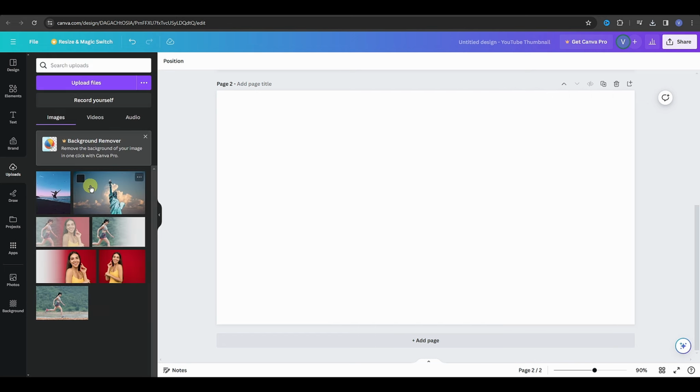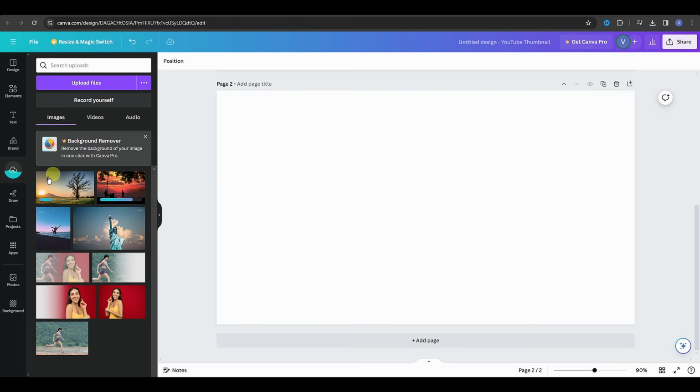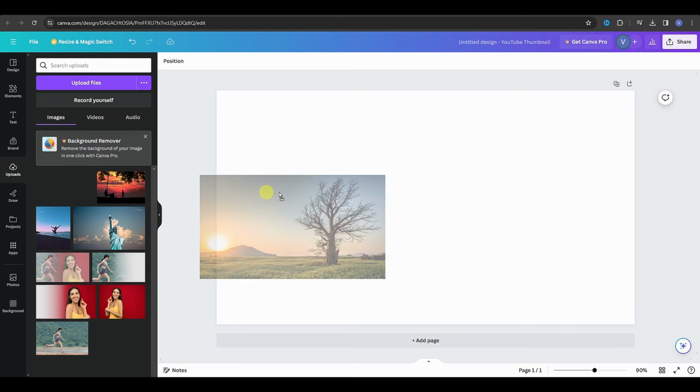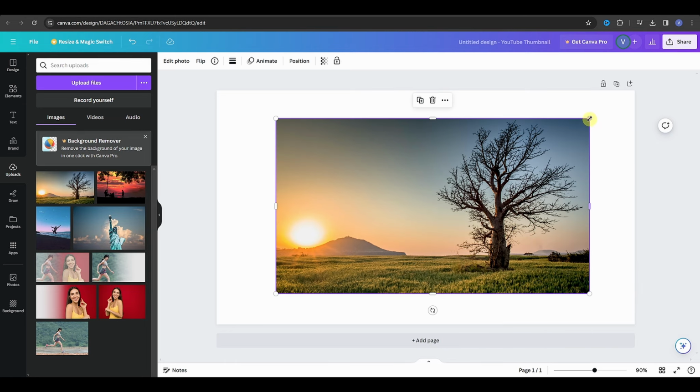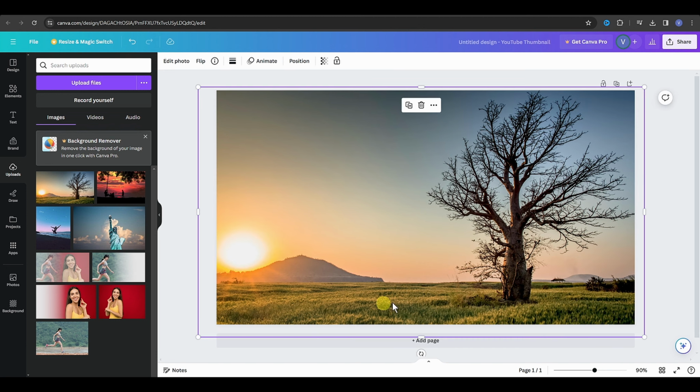So select the photos which you want to blend and drag them here, so they will get uploaded and then we can easily blend them. So our first photo is this one, so we will drag this up and place it here. Okay, so let me just resize it first. So this is looking good.